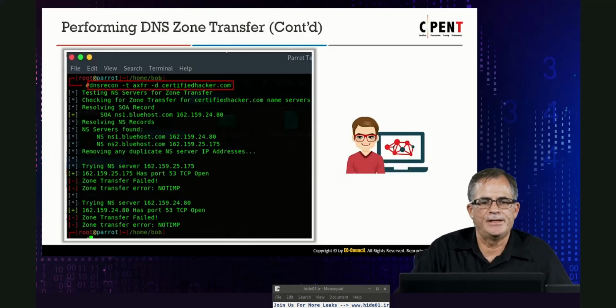Here's an example of it. dnsrecon -t axfr, remember, that's a zone transfer, -d certifiedhacker, and again, it failed. So we're just showing you the process. In most cases, it won't work, but it might.